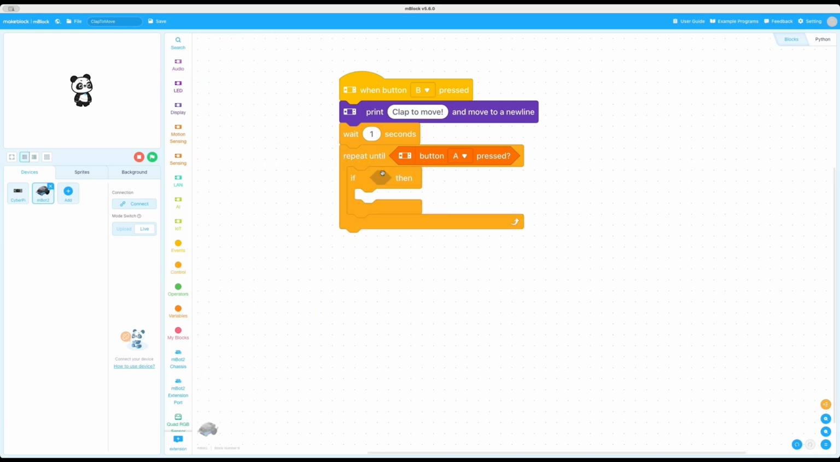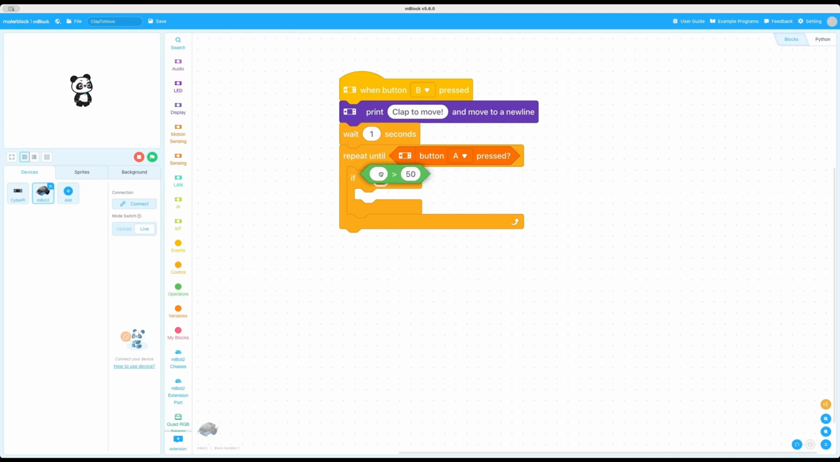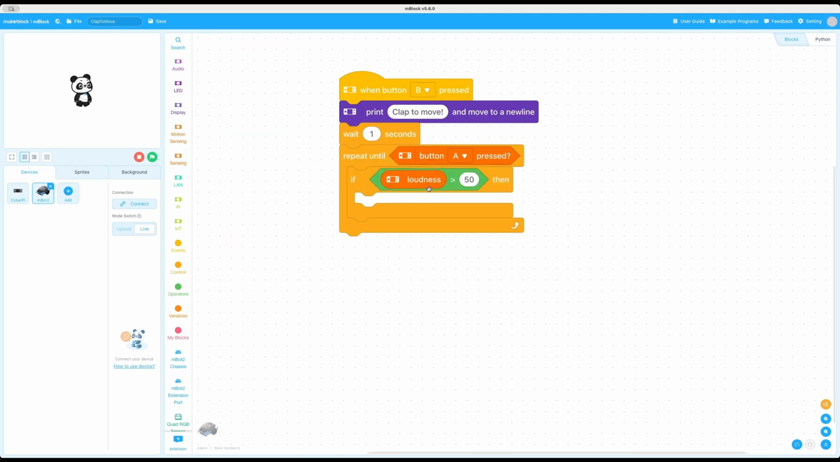The condition we want to check is loudness greater than some threshold. So we want a greater than block here from the operators category. Use that. The first operand here is going to be loudness, which we can get from the sensing category block. Use the loudness block as the first operand. The second operand is the threshold we want to set. From my testing, I found that a value of 25 works well.